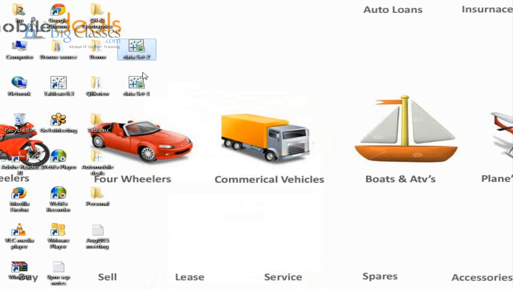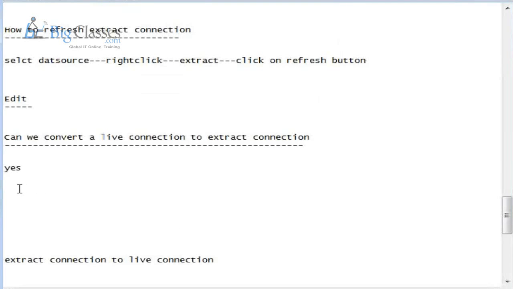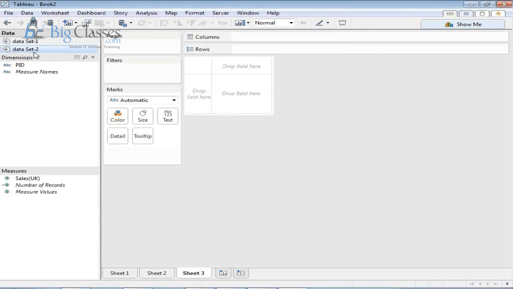So this is something about live connection and extract connections. This is how we can convert a live connection to the extract connection. Same way, let us convert an extract connection to the live connection.